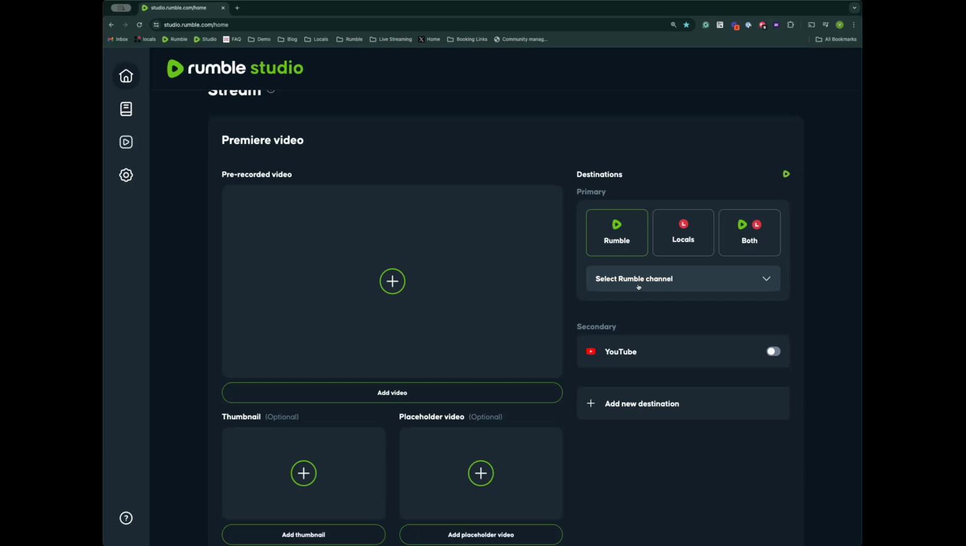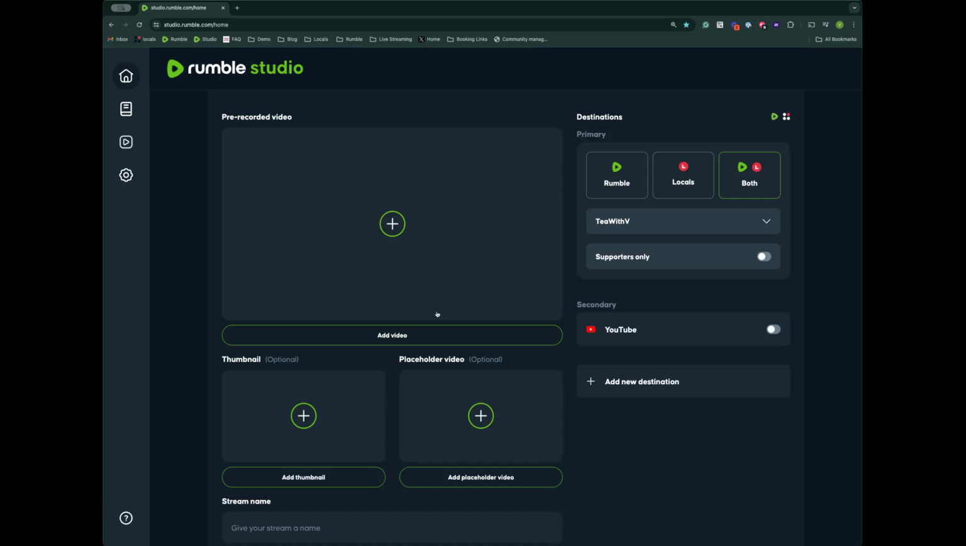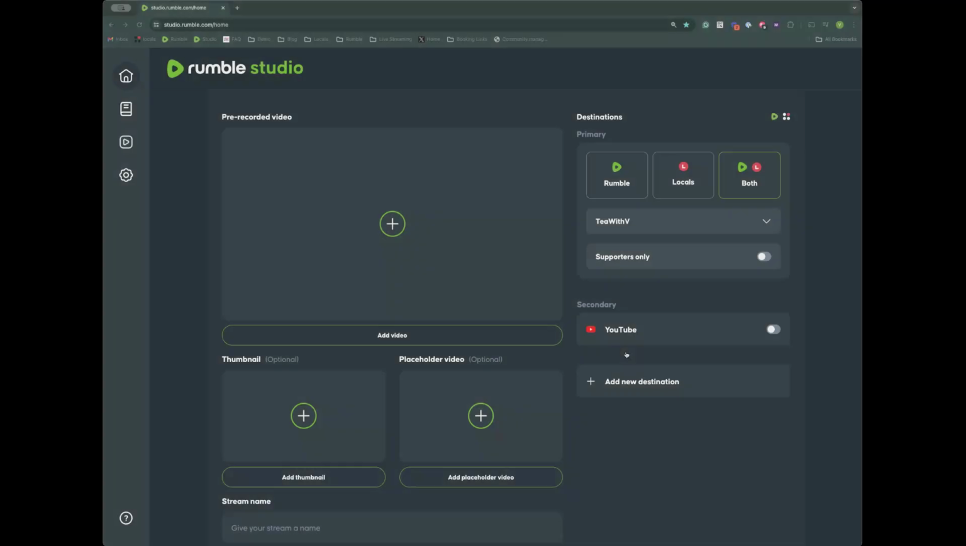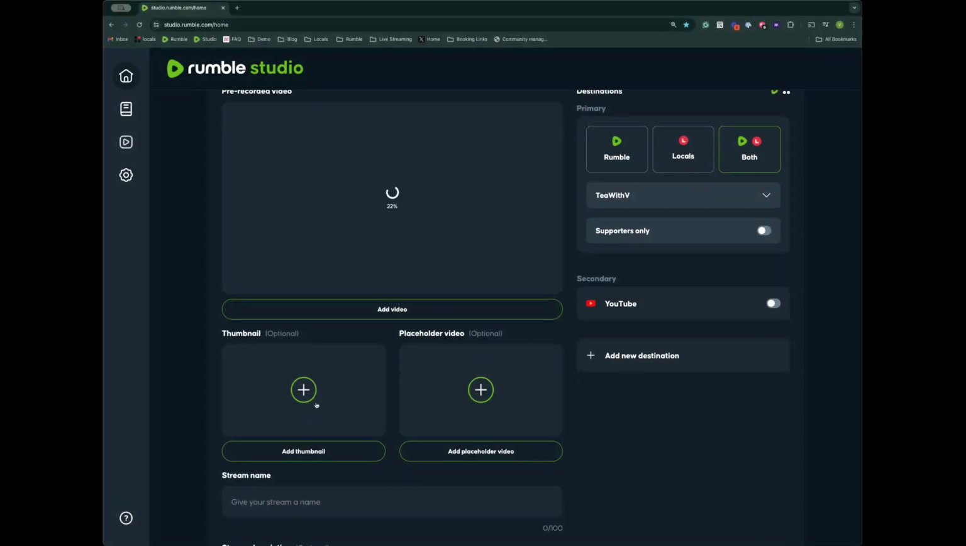The first thing I like to do is select my destinations in which I'm going to live stream to. So here, I'll select Rumble and Locals, and I'll choose which channel I want to stream to. Then we're going to upload the video that's going to play at the start time of our live stream. While that loads, we can upload a thumbnail.